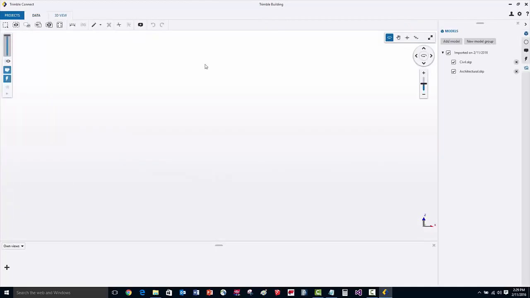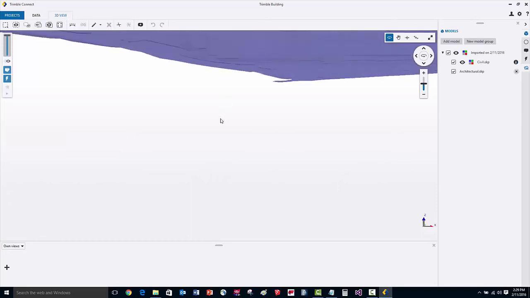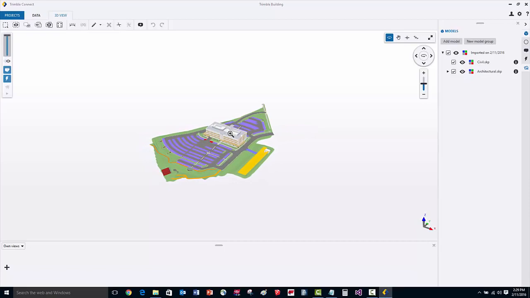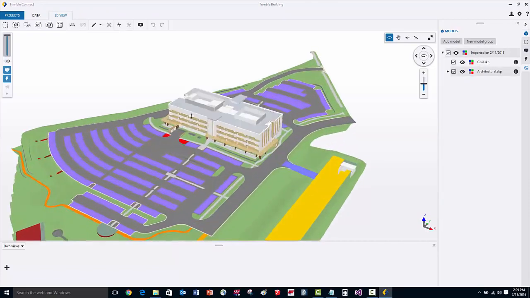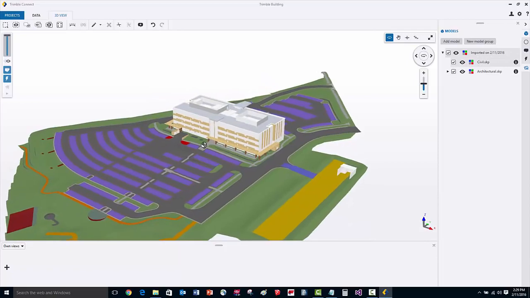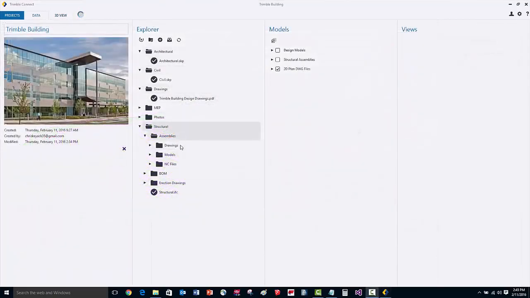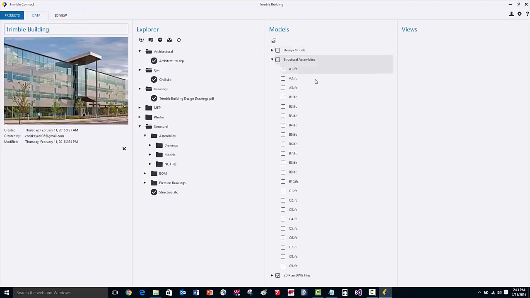If you simply go over to the 3D view, you'll be able to view those 3D models here within the 3D viewer. At this stage, we have the architectural and civil model displayed. Rather than having to navigate through the folder structure to find your models, you can easily combine models into model groups. Here you can see underneath the design models group, we have the civil, architectural, MEP, and structural model all combined together. Then underneath the structural assemblies, we have individual IFC files for each of the structural steel assemblies.